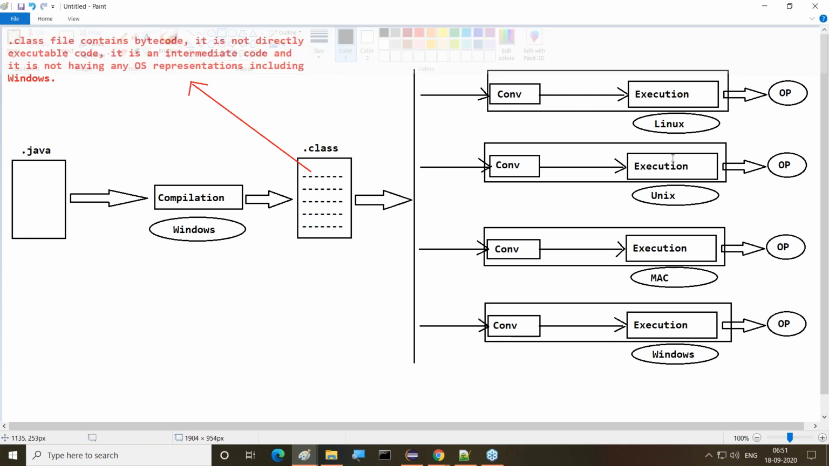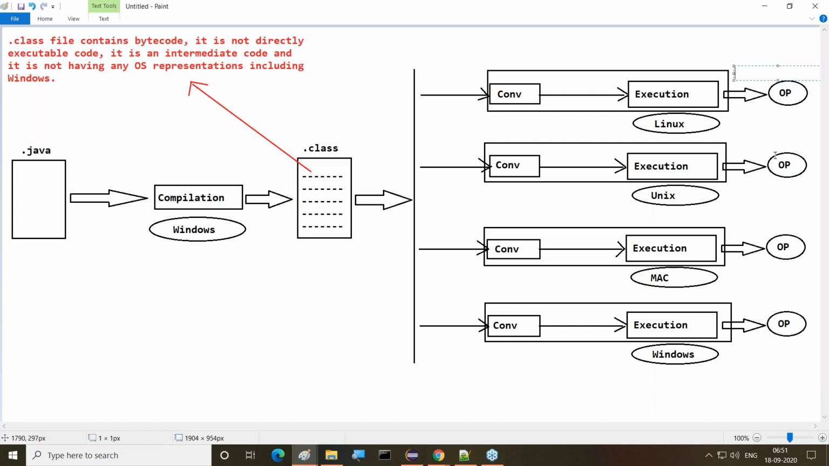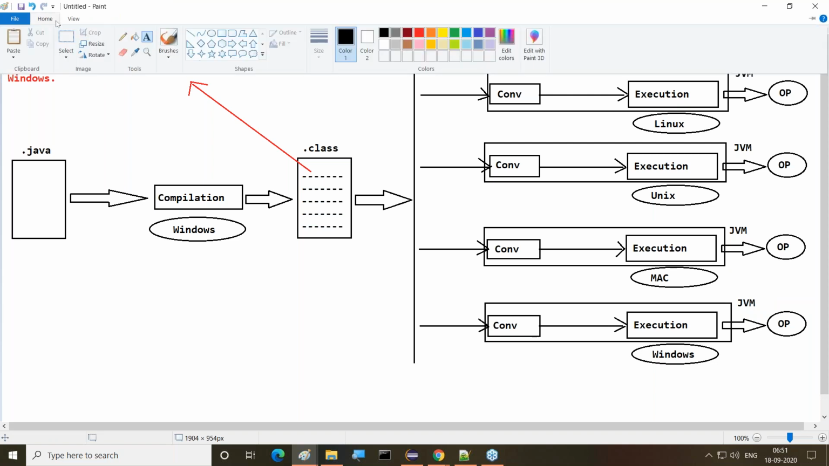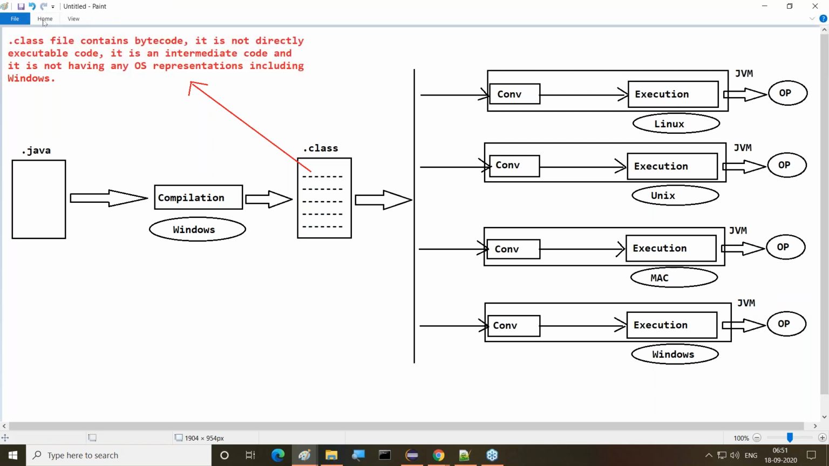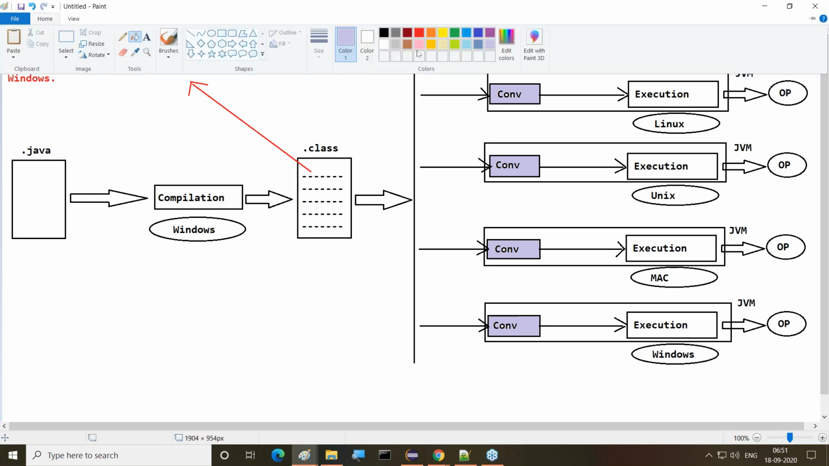Exactly. Now the single component, the single device, is called JVM. Here JVM and here also JVM. Then what is the abbreviation for JVM, guys? Any idea? It is Java Virtual Machine.